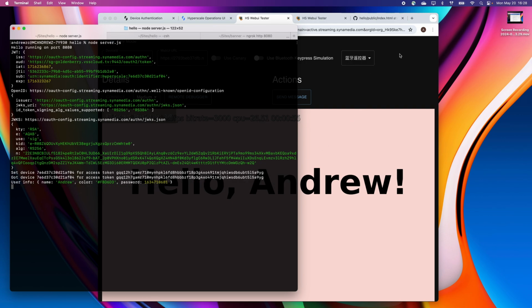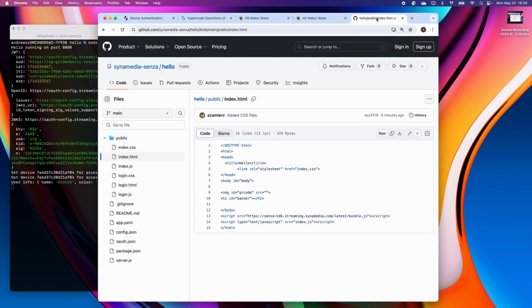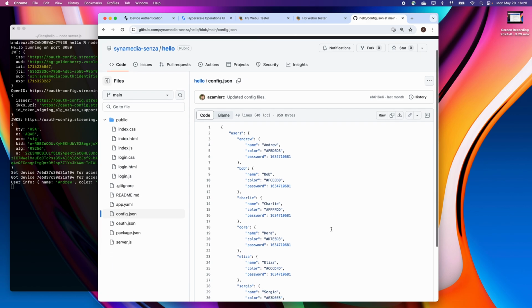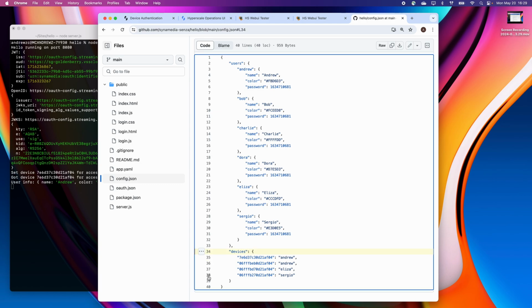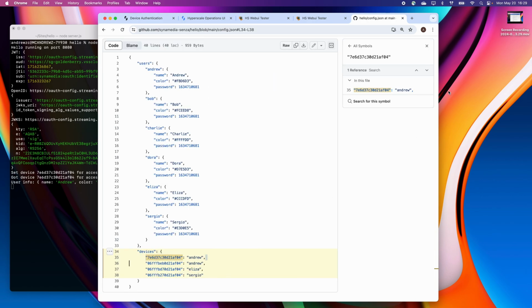So let's start by having a look at the source code. We're going to look at the config first. This is a very, very lightweight user database. Essentially, we have a list of users with their name and color. Ignore this password hash for a moment. And then we've got a separate list of the devices. So this is basically an in-memory database that we're going to use to do that lookup that maps a device ID to a user name.